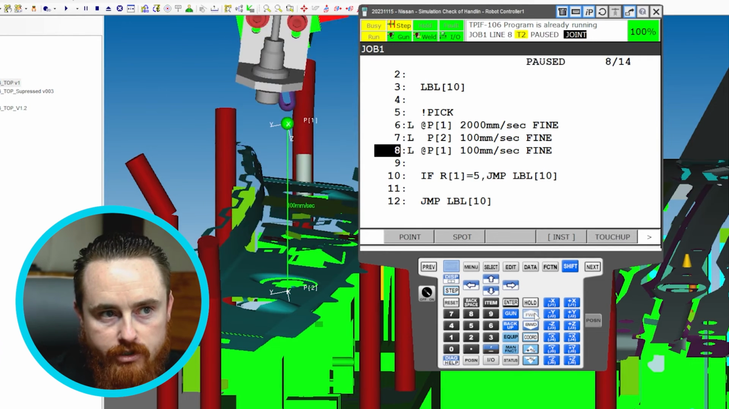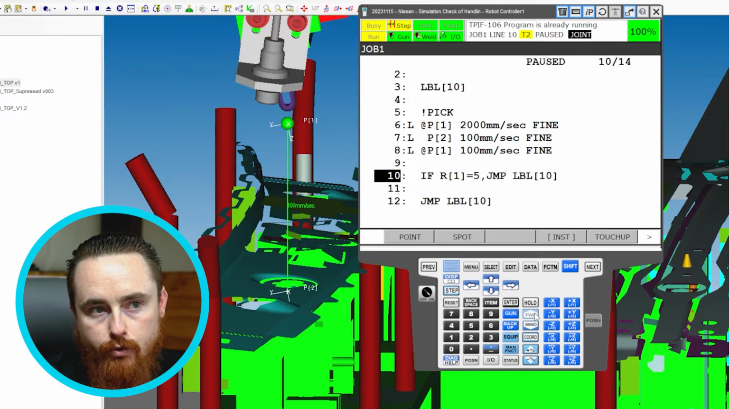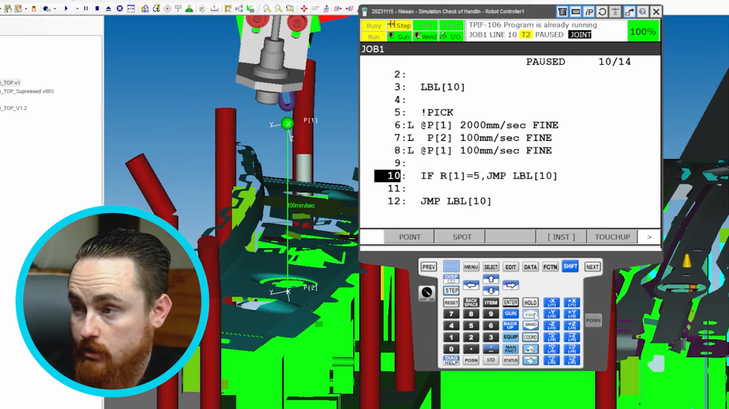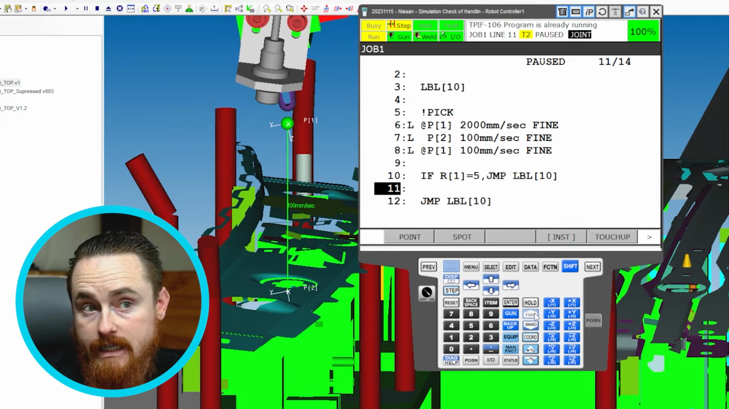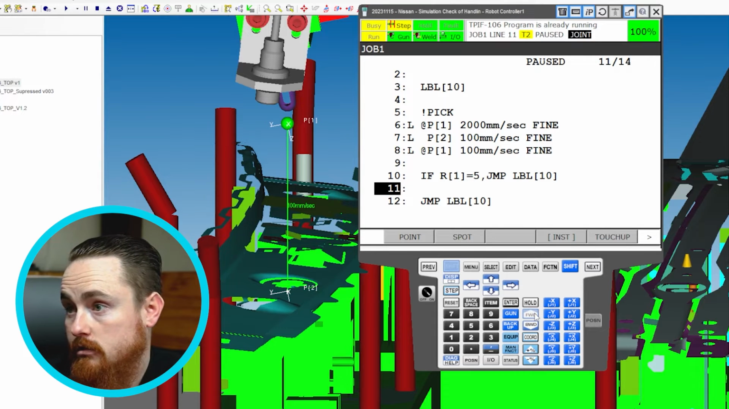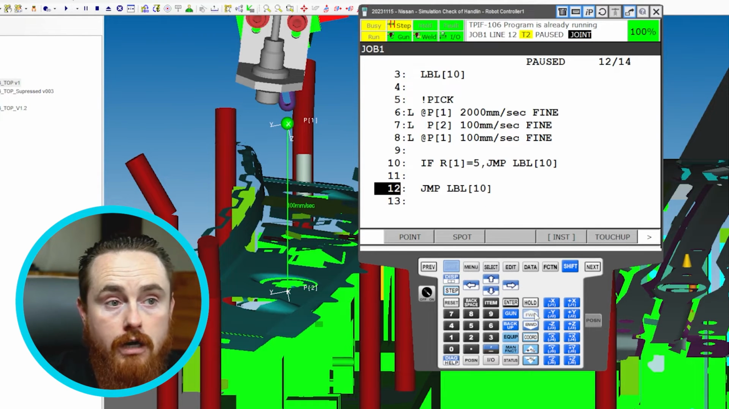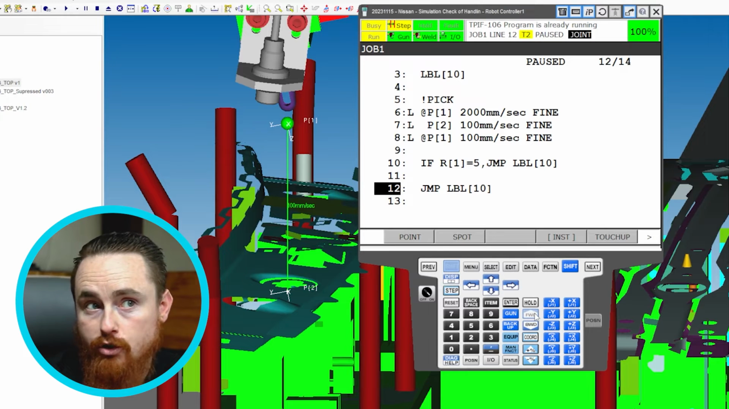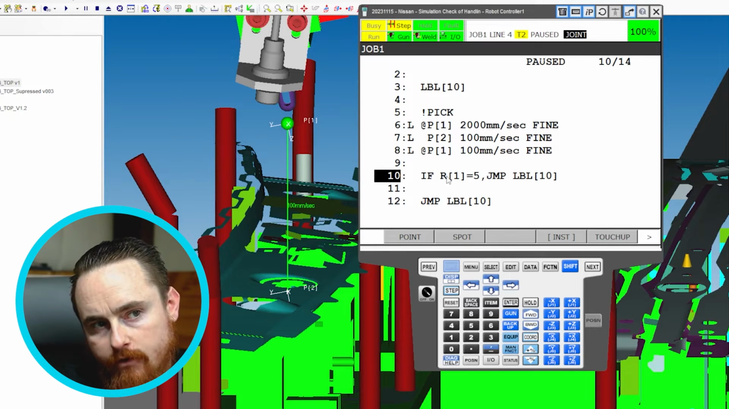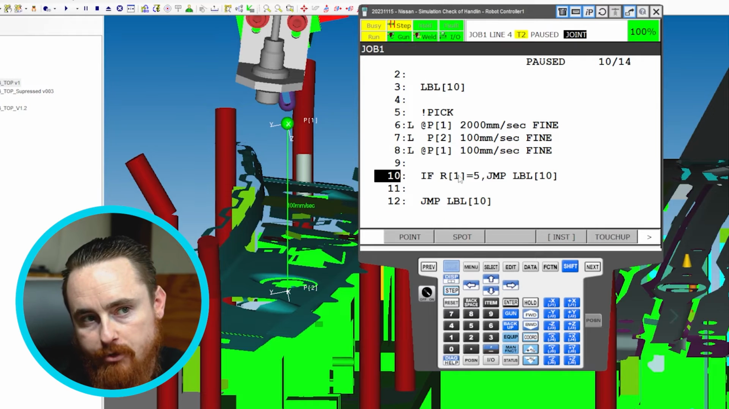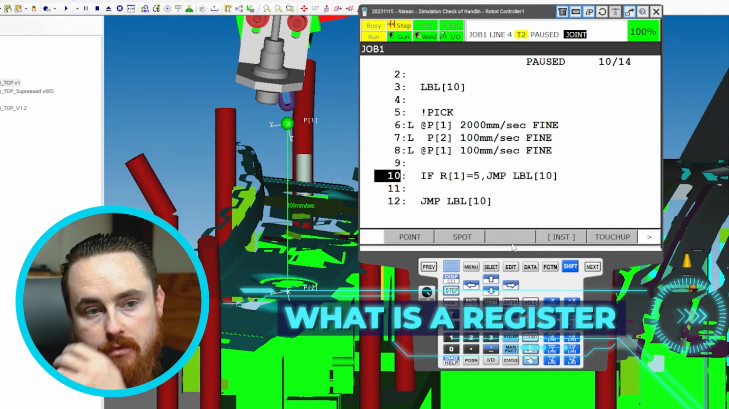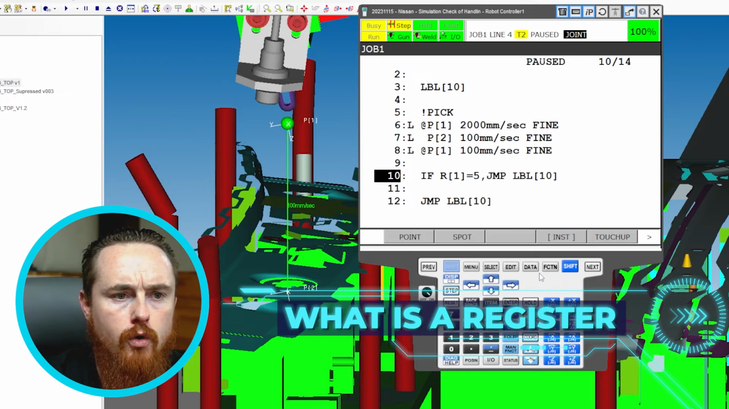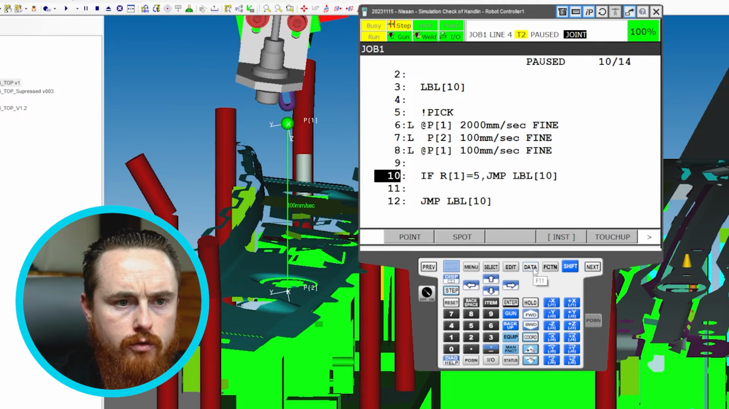Again, just move through the positions, bop, bop, bop. Now we're gonna go to this if statement. Now I'm about to execute this if statement. It did not jump to label 10, okay? Obviously this one's gonna jump to label 10 because there's no decision being made. Whenever you're choosing something here, for example, this register, we have to explain a little bit of what a register is. So I'm gonna explain real quick what a register is.